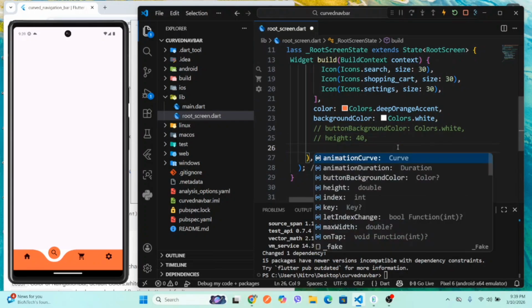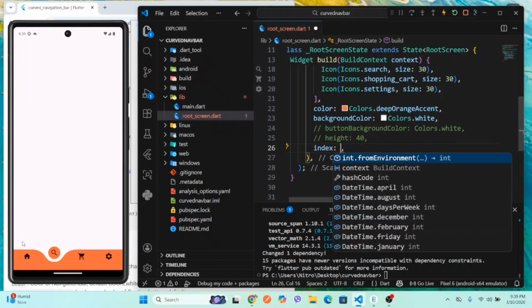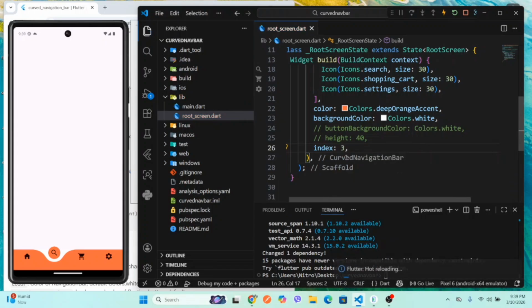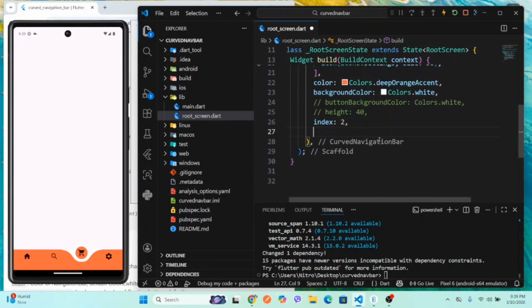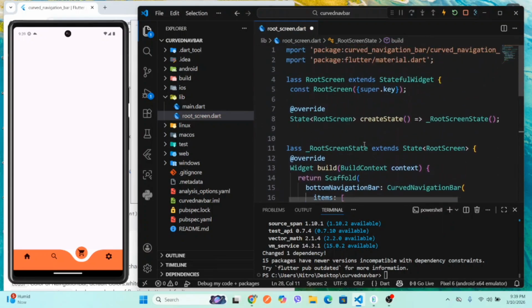Okay, now let's give the index. We have four buttons here. Let's keep 3, and by default this one is going to be selected: 0, 1, 2, 3. If you keep 2, this one is going to be selected on page reload, on app start. Okay, now give the onTap function, and come up here.